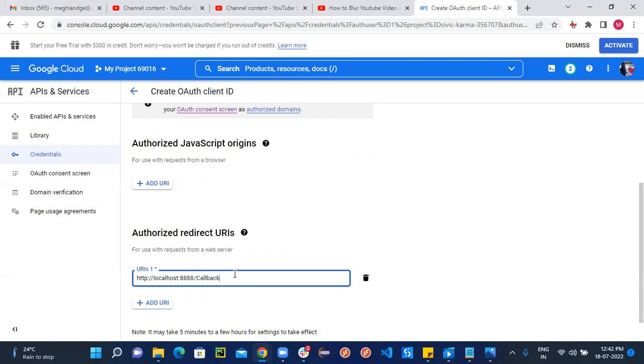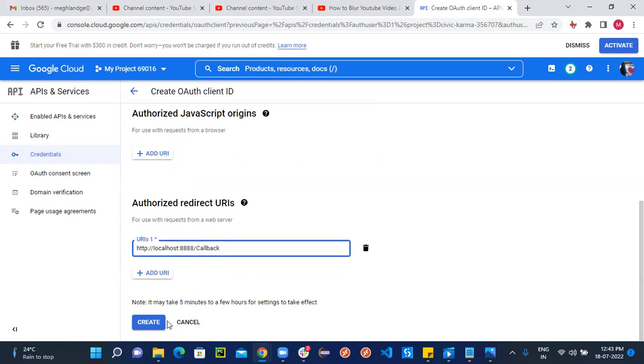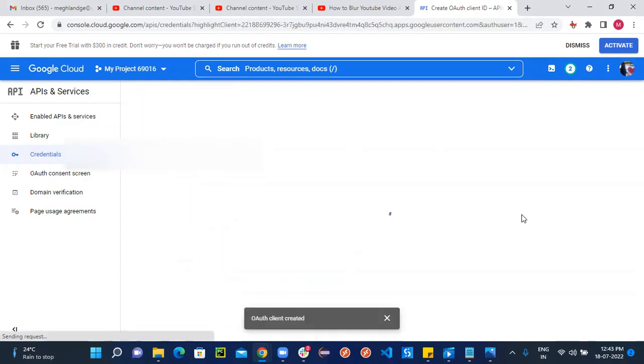http://localhost:// callback. I'll just create it. It is creating. So my OAuth client ID is created.